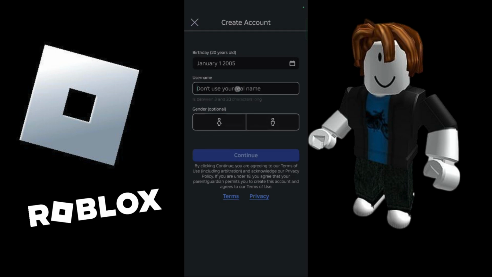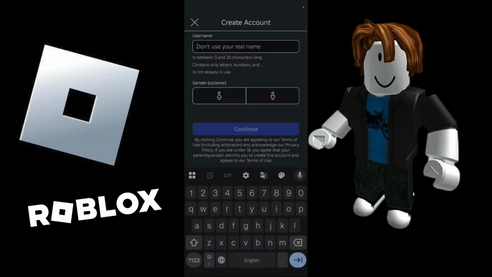Then you will have this option of username, so simply choose a username. Also, it is advisable that you don't use your real name, and the username should be between 3 and 20 characters long, and it should only contain letters, numbers and an underscore. So let's type in a username that is unique. And as you can see, this particular username is available.